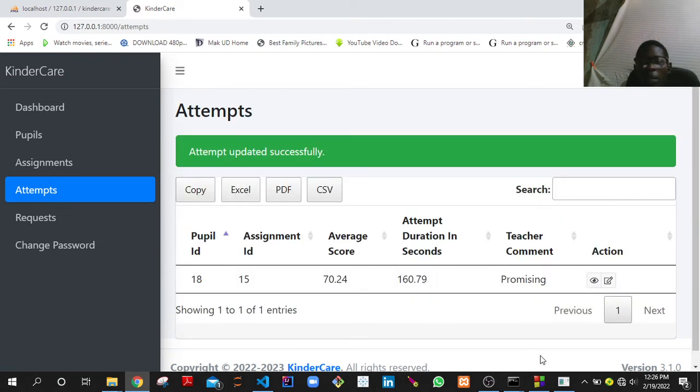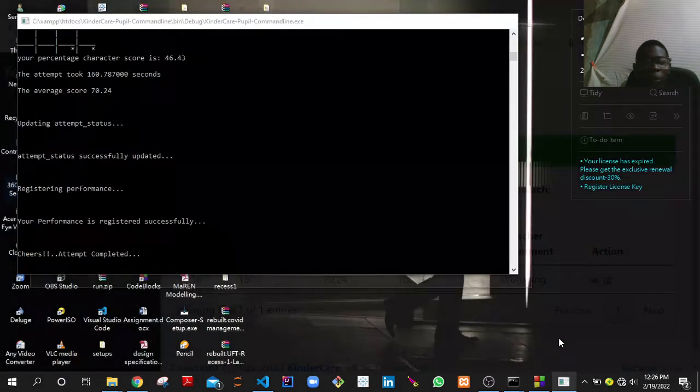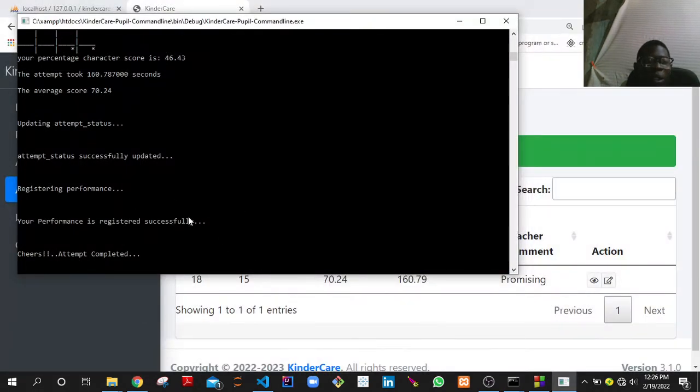Once I save, the student should be able to see this comment in the terminal. At this moment, the attempt status was set to attempted, so we need to see if these have happened. Let's first exit.